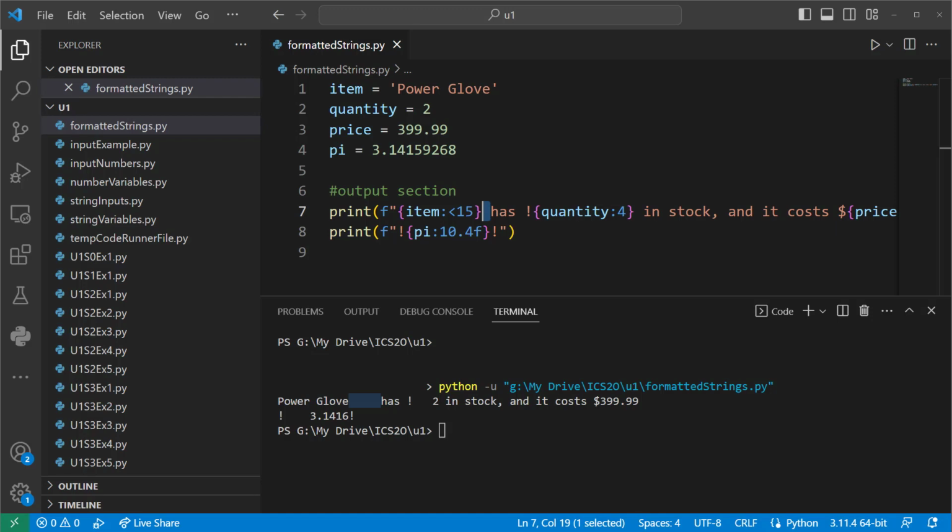You want to be very strategic in how you use this because this can make a really nicely formatted receipt or printout statement. I would strongly recommend using formatted strings to make your project look really, really nice.